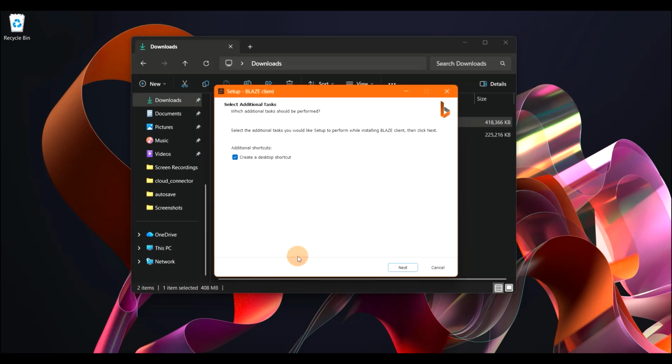When prompted, allow the app to make changes to your device. If you would like a desktop shortcut, keep the box checked and click Next. Follow the prompts to begin the installation. This process may take a few moments.